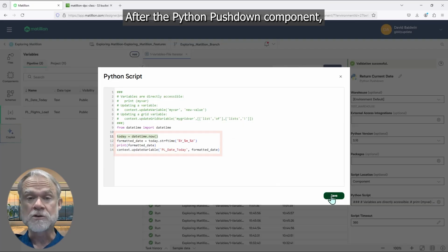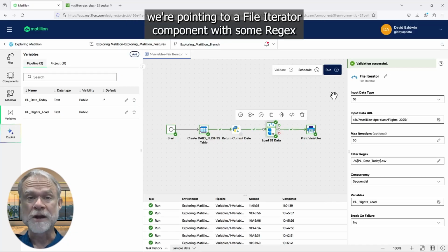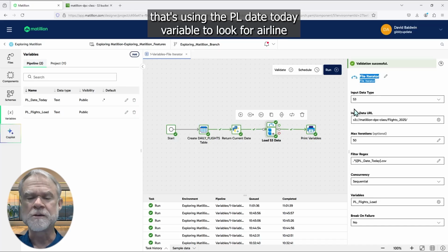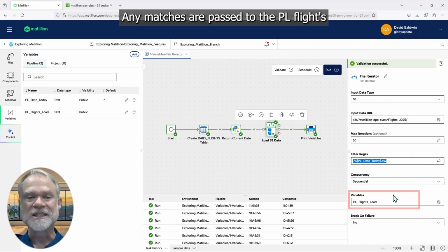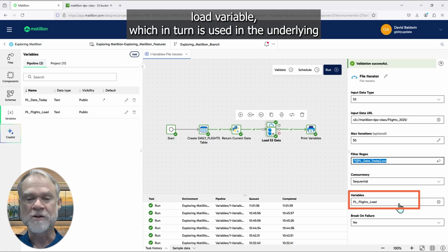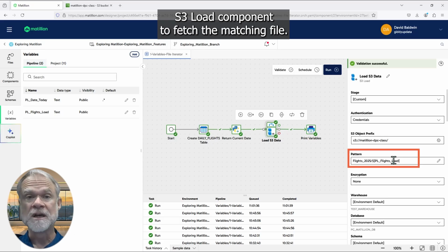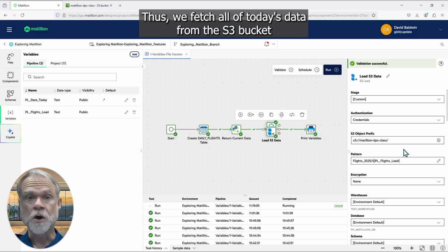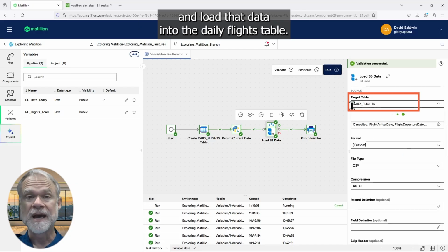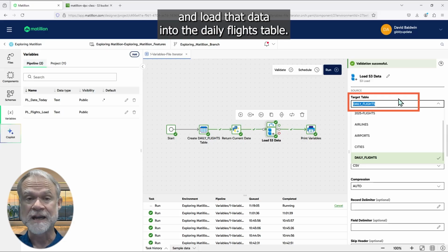After the Python pushdown component, we're pointing to a file iterator component with some regex that's using the PL date today variable to look for airline codes followed by today's date and then by the string .csv. Any matches are passed to the PL flights load variable, which in turn is used in the underlying S3 load component to fetch the matching file. This repeats the number of times that the regex finds a match. Thus, we fetch all of today's data from the S3 bucket and load that data into the daily flights table.